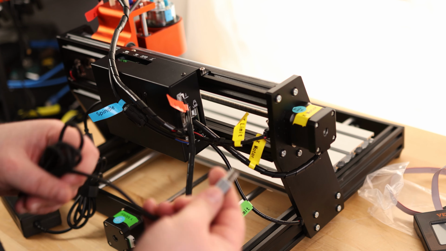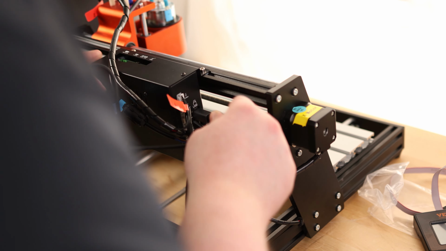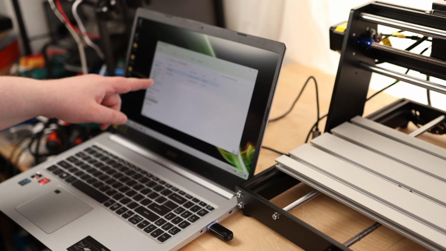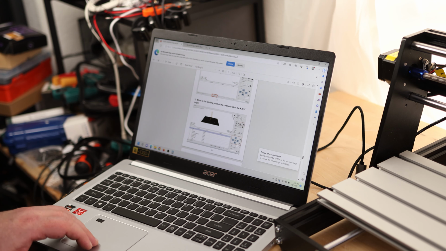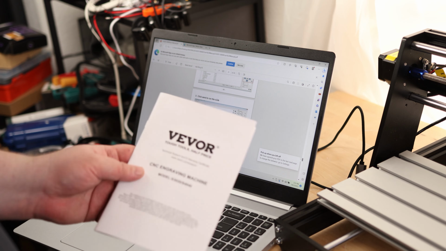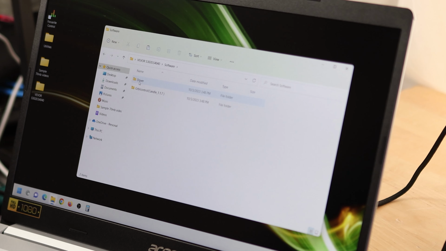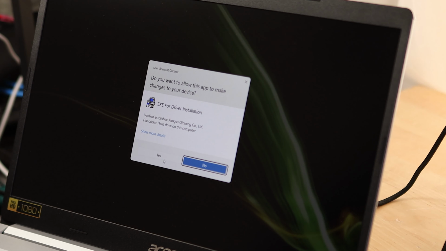So now we will try to connect it to a computer. So I put the USB drive in. It's got the software and a user manual. The user manual is just a copy of what we already have. If you want to have a digital copy of this manual, you got it right here. So I'm going to go to software, driver, and we will install the driver first.